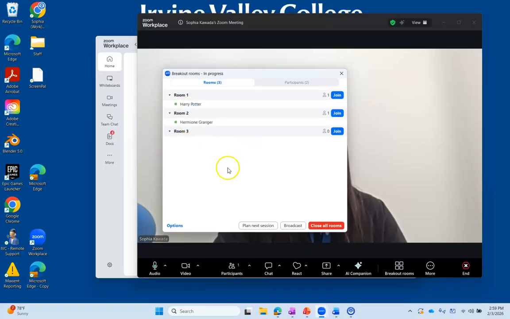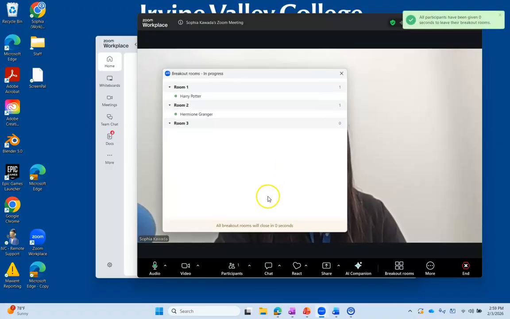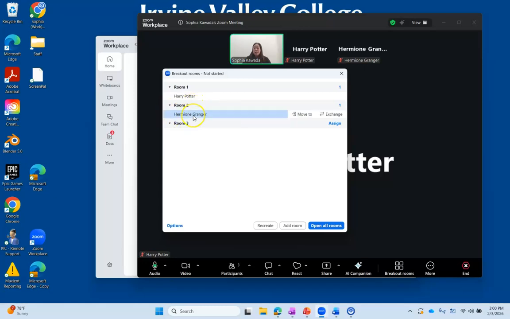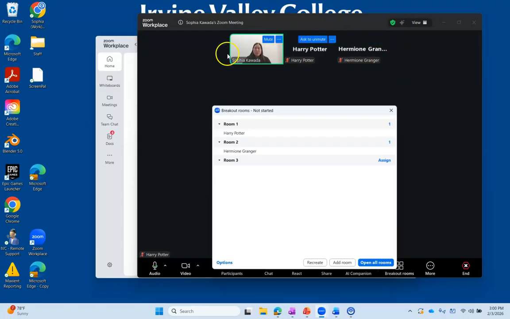So say we had a good discussion in each room, I'm going to close out all my rooms. Because of the setting I had set earlier, where it says automatically move them to the main session, once I click close all rooms, breakout rooms will close in 0 seconds because I have that setting set. Now you no longer see a green dot, meaning they are no longer in that room, but they're assigned to it. But I can see them back here in the main session.